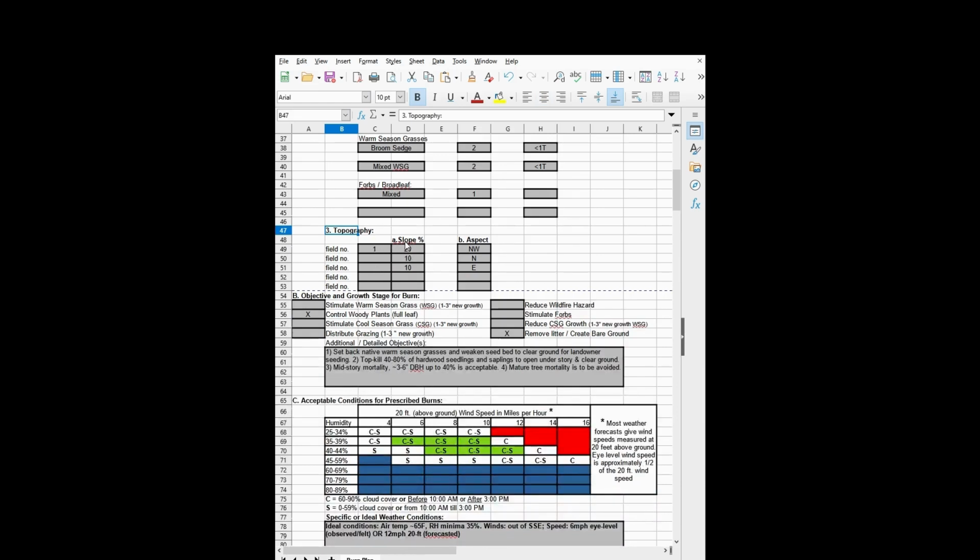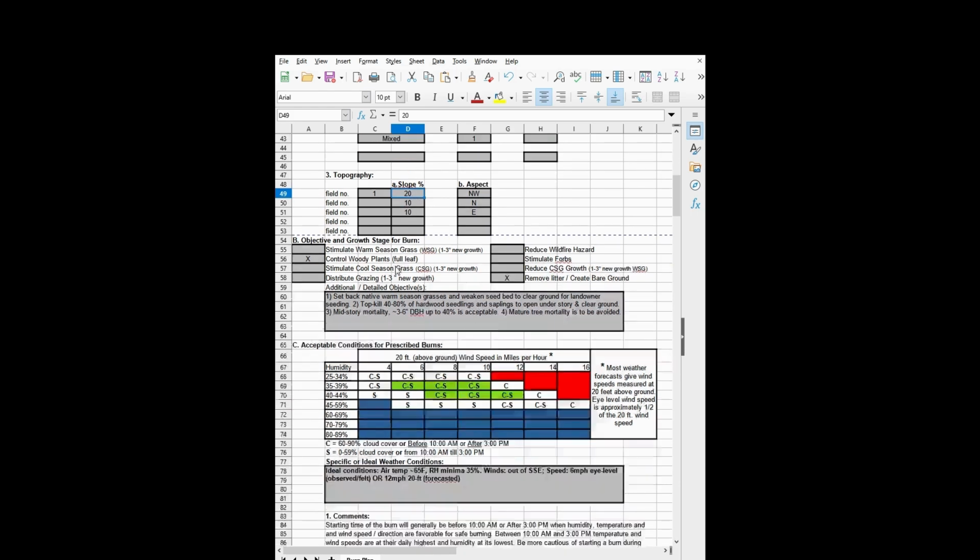Topography. So when we talk about topography, slope is rise over run. So this is the angle slope, not that 20% of the property is northwest aspect. No, this is the northwest aspect's the greatest slope. If I go out 100 feet, I'm going to go up or down 20 feet, right? That's what we're looking at with slope.